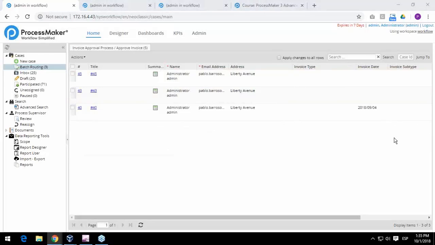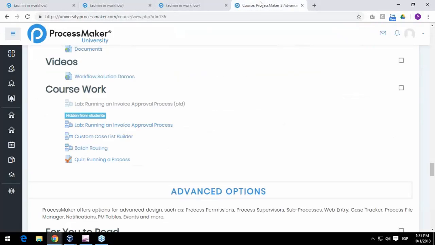Do you have any questions about this? Well, again, another lab. Don't be afraid if we are going to have many labs. It's very common. Let's do the batch routing lab and this quiz. You are going to have 15 minutes now for both the batch routing lab and the quiz for running a process.